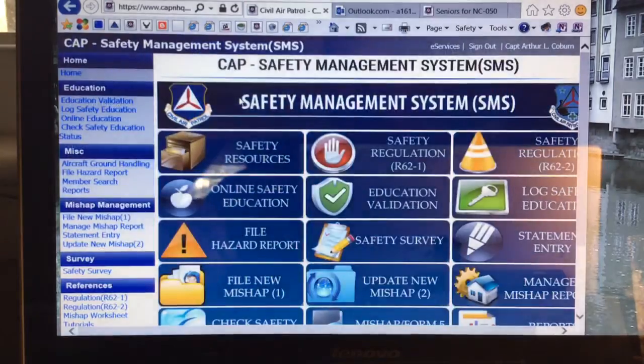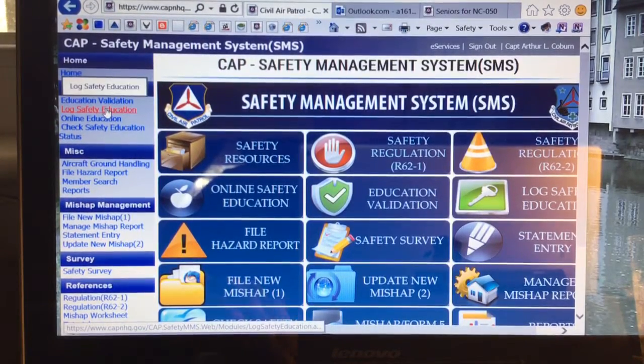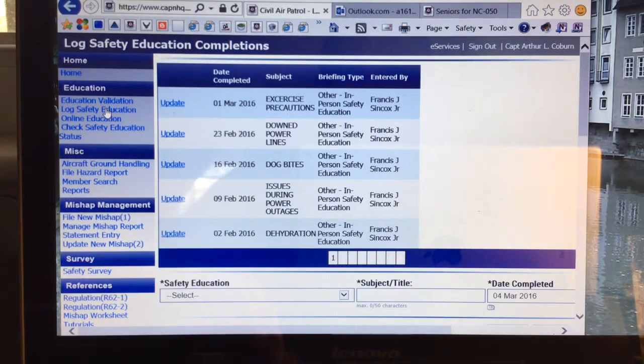Click on that and it will bring up this window. Once here, you're going to go down to log safety education. It's a very busy screen here. Click on that and it'll take you to this page. This is really easy to maneuver through.